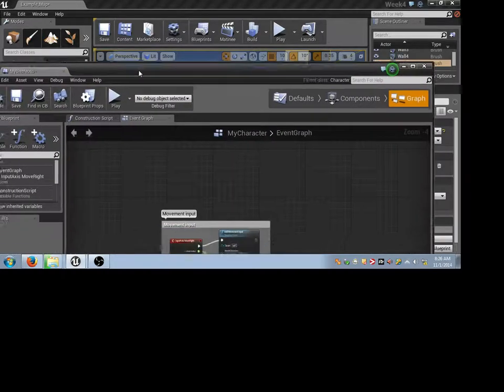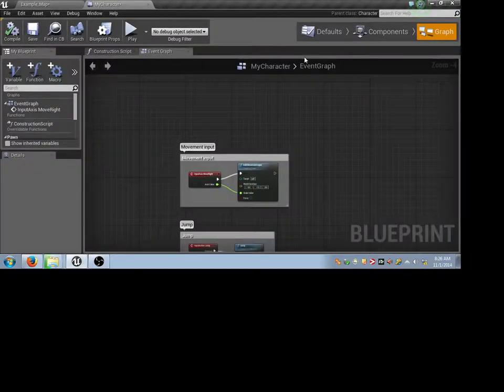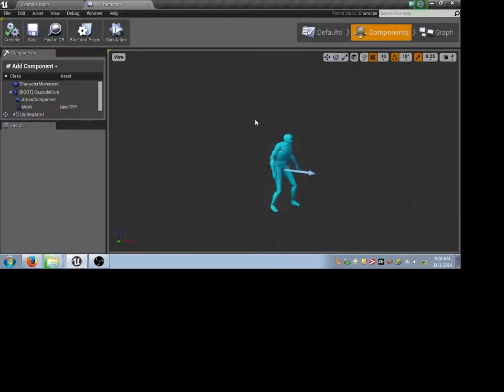So if I open this character blueprint up, I just go to the blueprints folder and double click on my character. Go to his components view, so you see this guy.